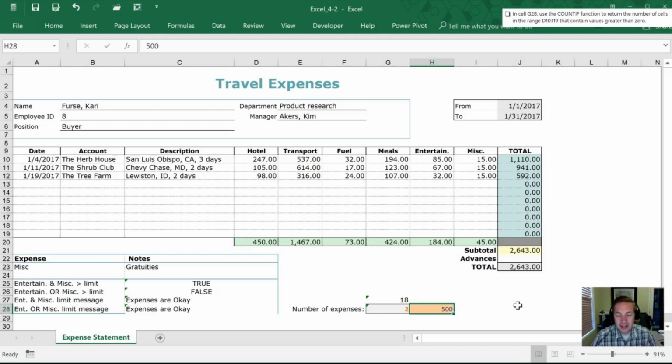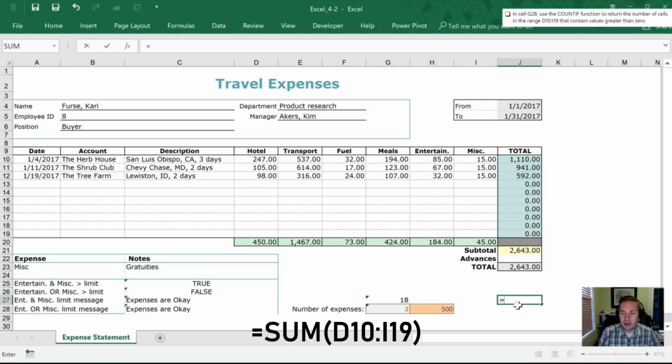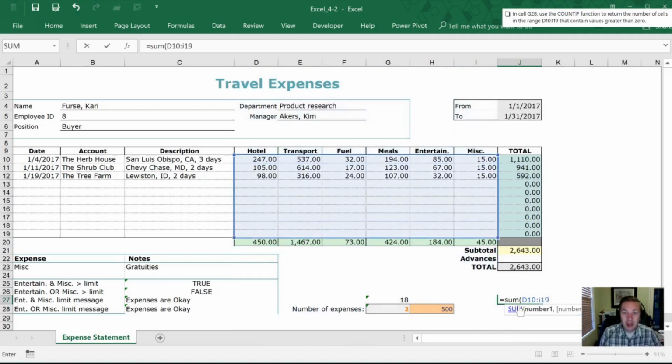Let's take a look at sum. Now, a lot of this is going to work the same, but the behavior is going to be different. The syntax, how you write the formula, is going to be the same. So let's go over here and start with a simple sum function. We started with a count before; this time we're going to do a sum. We're going to use the same range of D10 through I19. If we sum that up, it's 2643, and look here, it matches up for us.